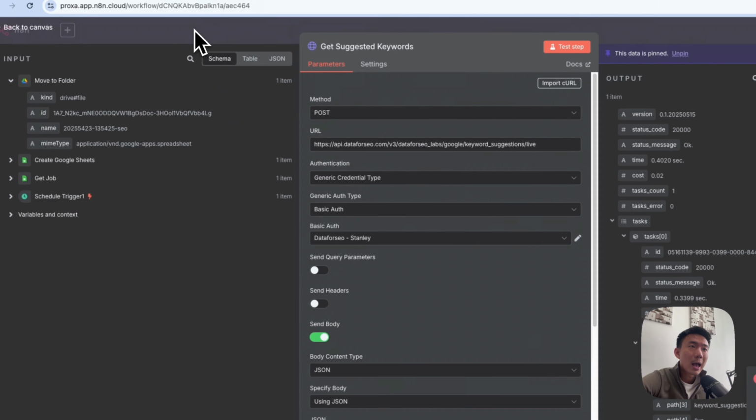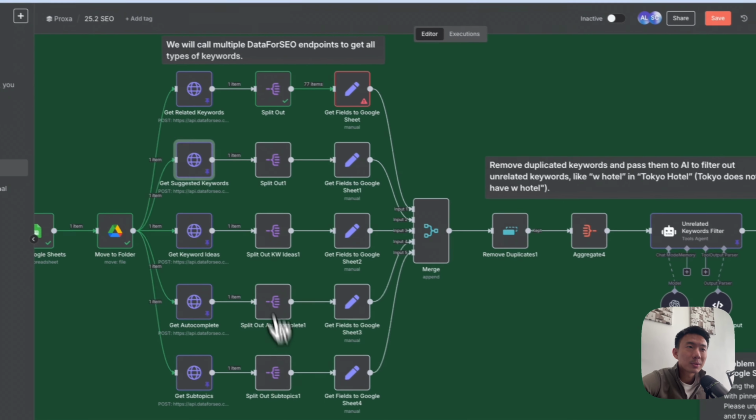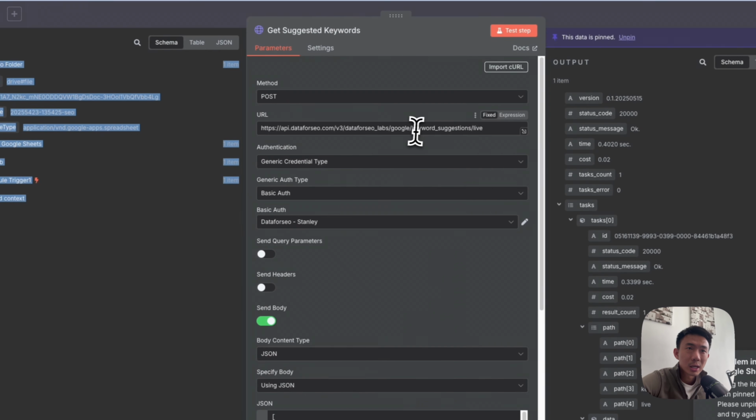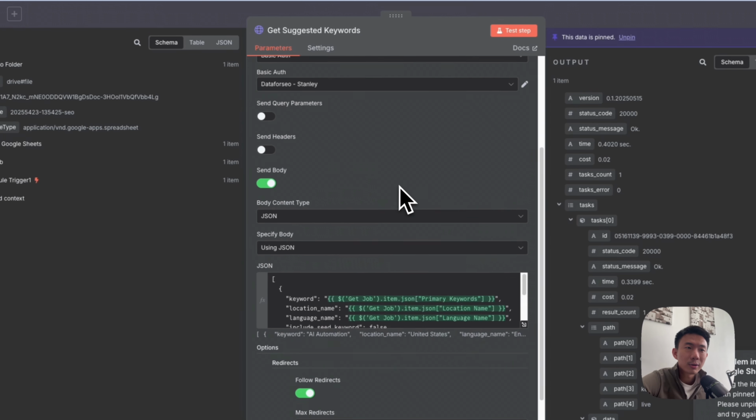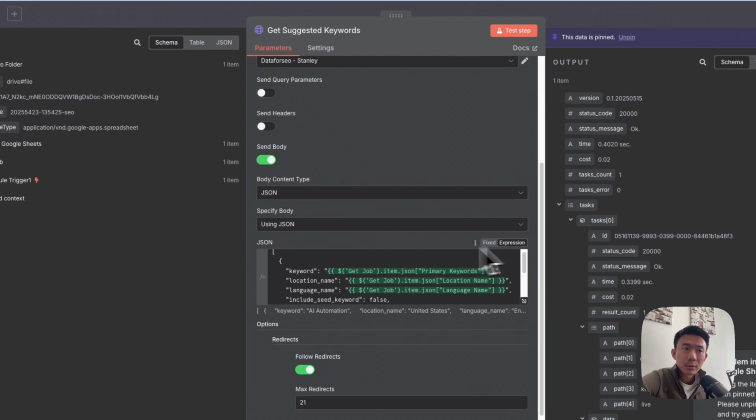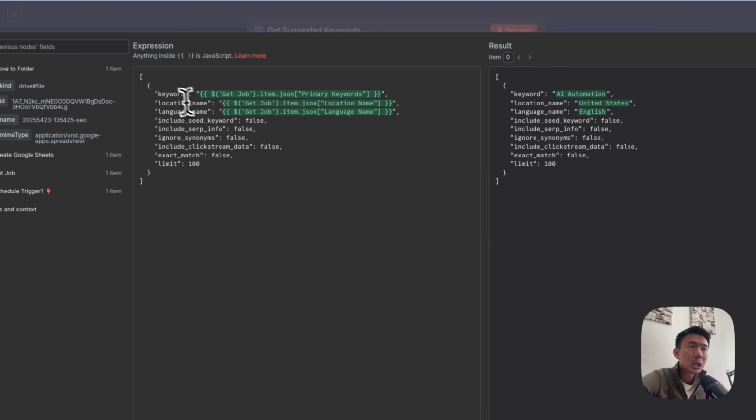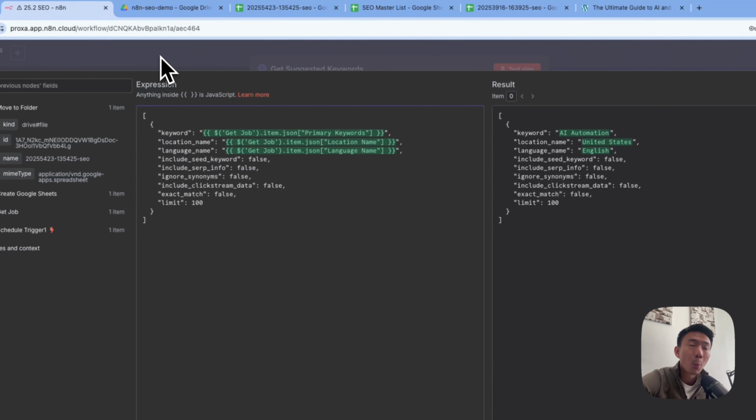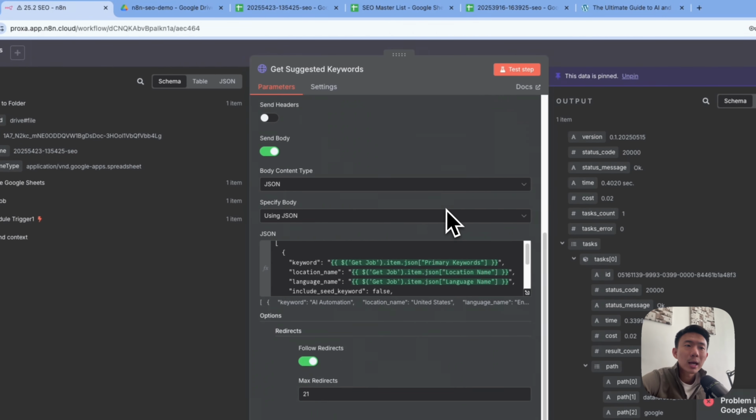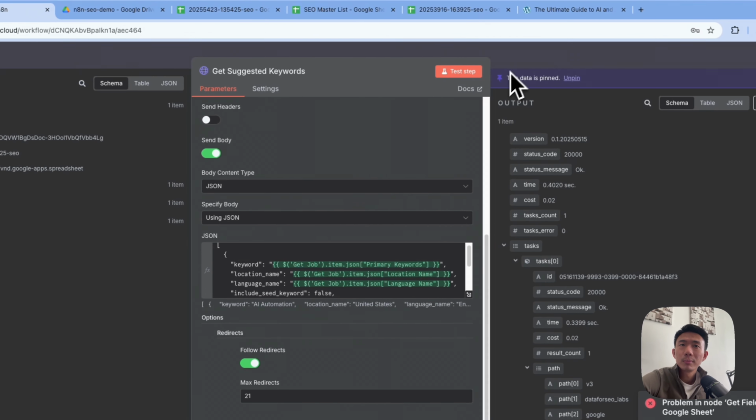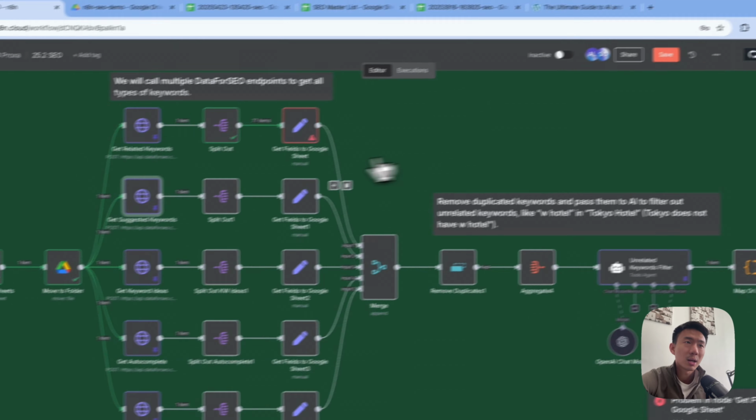You can see actually these 5 are the same settings. It's just that the difference is here. Okay, we need to change it to keyword suggestion. Everything is the same. And this part, JSON as well, we need to change it. Of course, keyword, location, language name, these are the same as the previous one. Then we can actually click test step if you have not pinned the data, because we have pinned the data, so we don't need to click test step here.